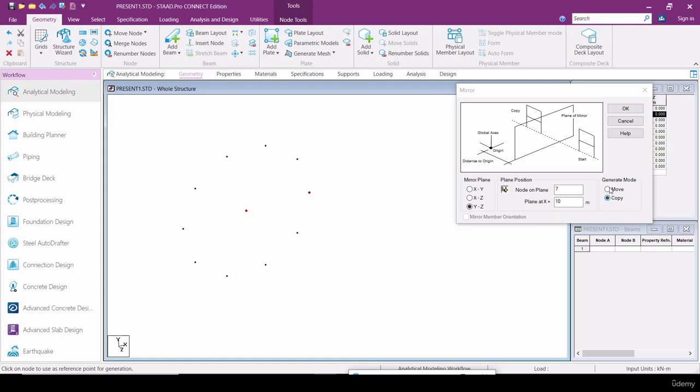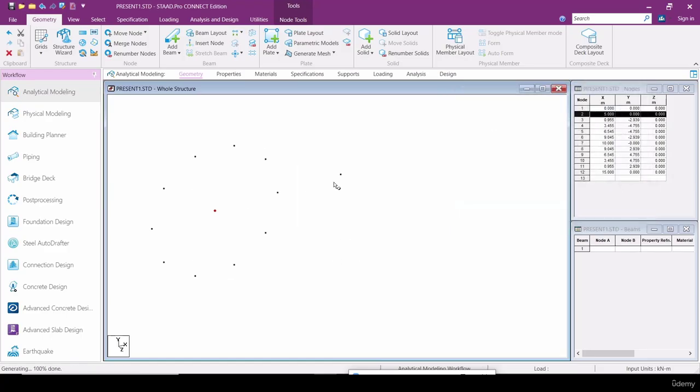Move or copy. Move is nothing but this node will go to here. Copy is nothing but a copy will be created here. With move, this node will be erased here and it will come here. With copy, the node stays here itself and it creates a copy on the other side of the mirror. So I have chosen copy. If I click OK, another node is created here. That's how mirror will work.